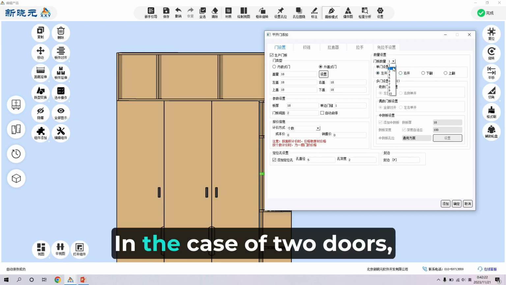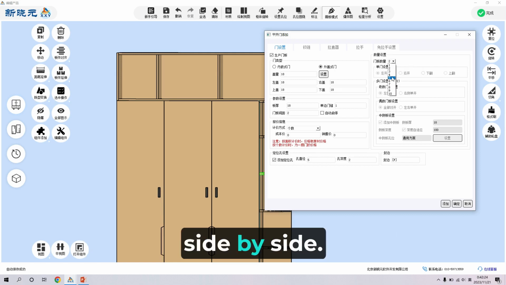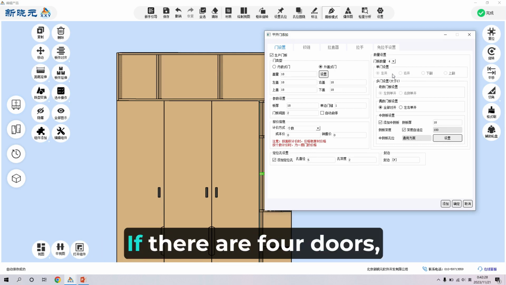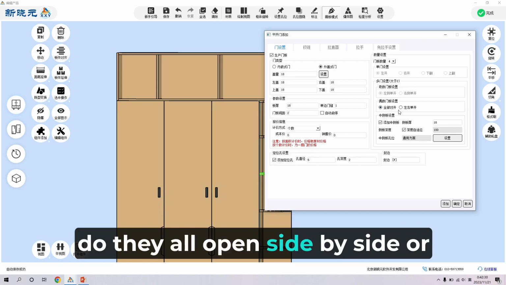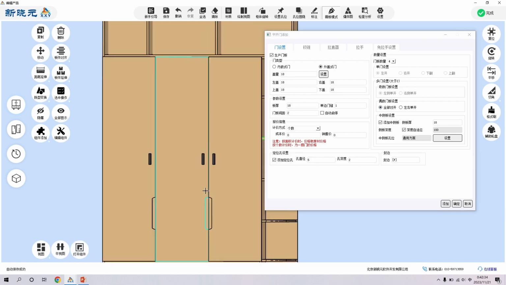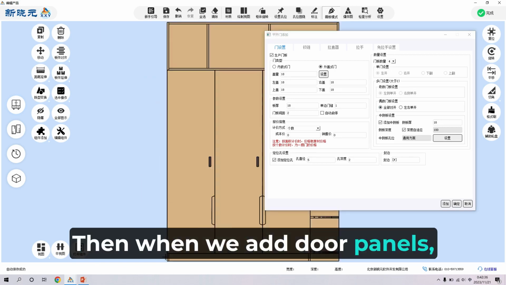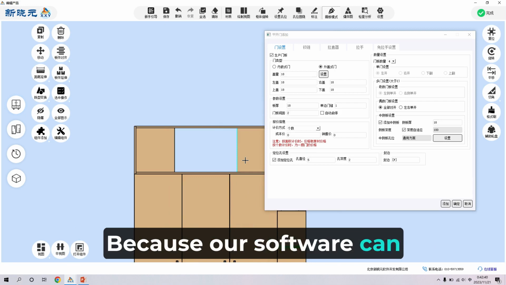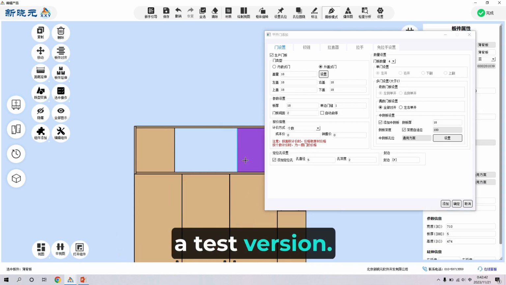In the case of 2 doors, the default is to open side by side. In the case of 3 doors, it is a cardinal door. If there are 4 doors, do they all open side by side or open single on the left or right? Then when we add door panels, we can actually make a choice. What is the choice? Because our software can automatically generate a test version.